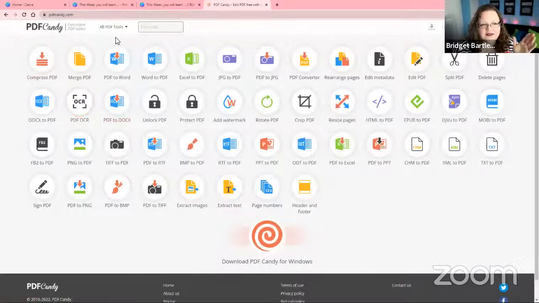If you just want to import the ebook, is it a PDF file? It's a PDF file. You can use PDF Candy, which is free. It's a free software. PDF Candy is awesome. Let me share my screen. Okay, so it's literally pdfcandy.com. All you need to do is choose the file that you're starting with. So we're going to start with a PDF.